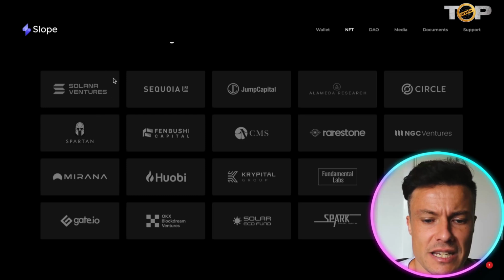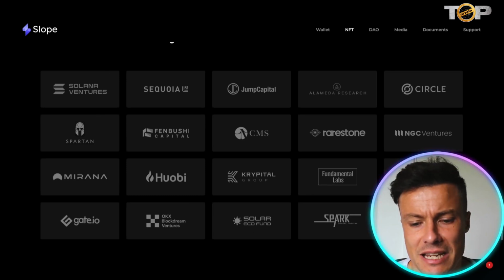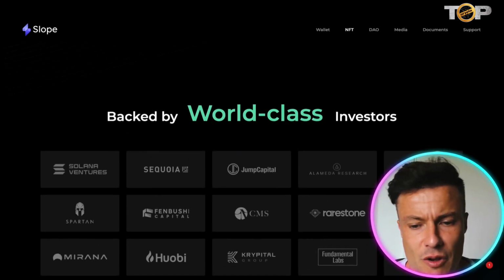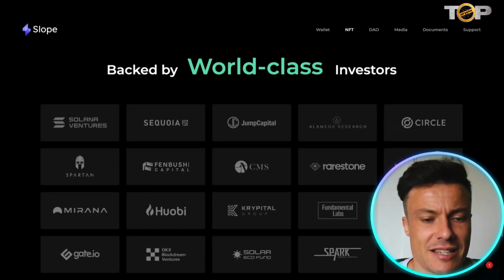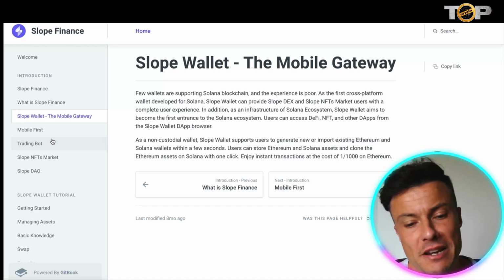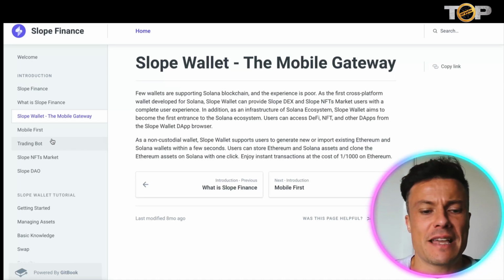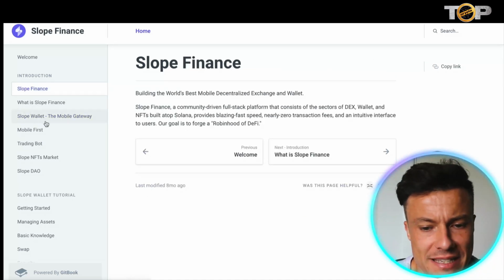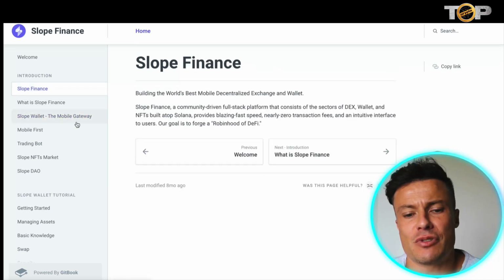Coming down below, guys, you can see they're backed up by some really big names in the crypto Web3 metaverse world, which is obviously showing that there's a good deal of support behind this platform. If you come across the documents page, there's loads more information available about what Slope is and all the kind of benefits of using Slope.